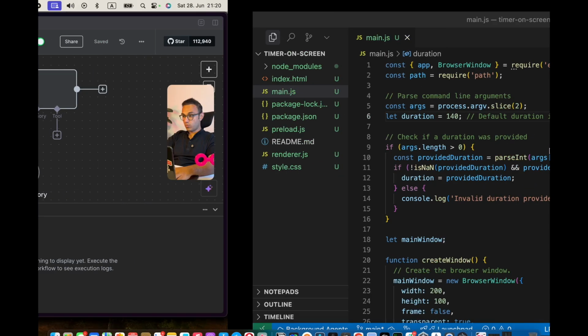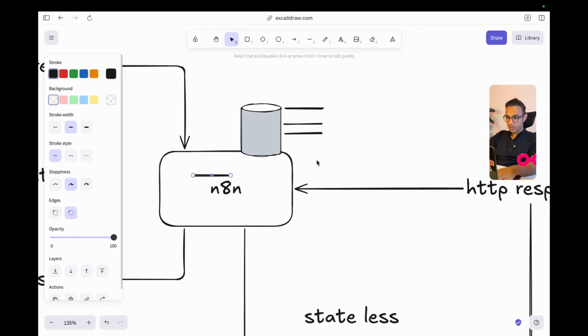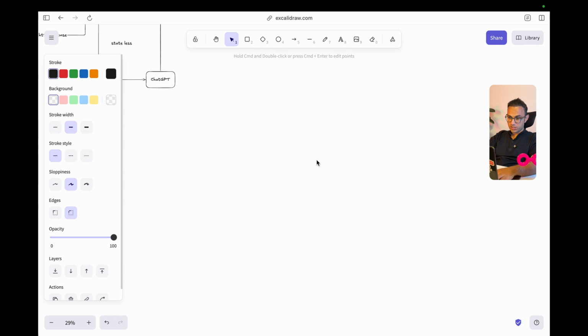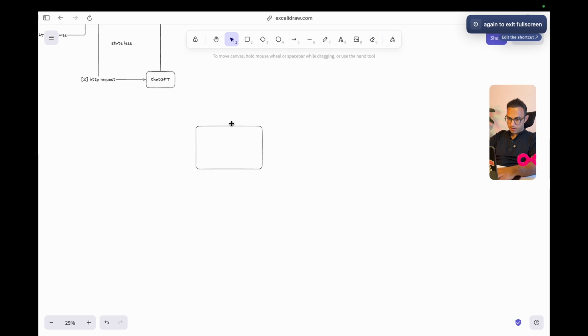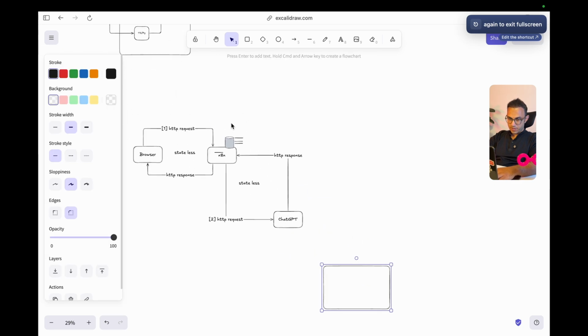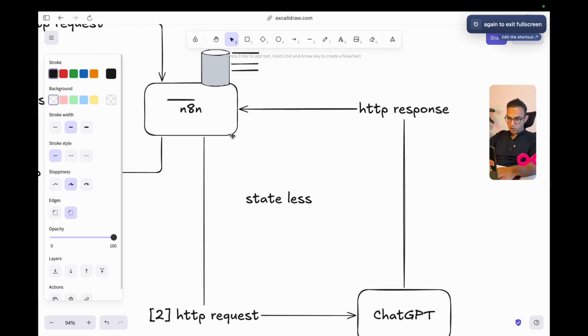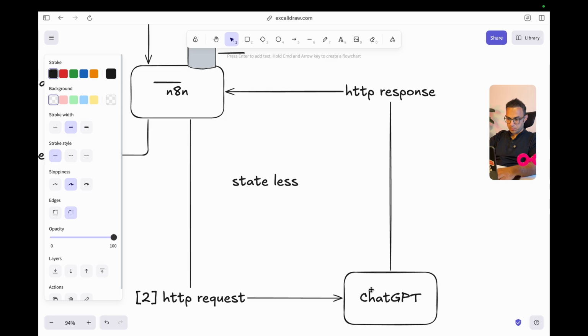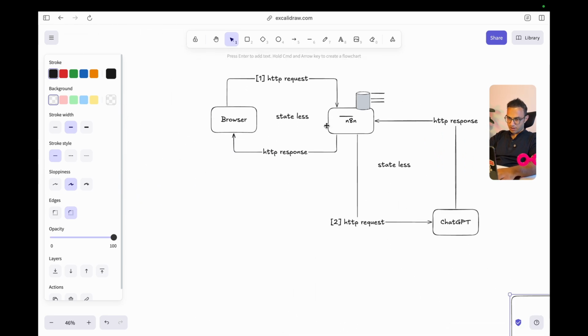So now the idea is that we're going to go to n8n. If you remember, we spoke about this: n8n is sending an HTTP request to ChatGPT, and ChatGPT is responding. But actually, n8n is receiving an HTTP request from our browser and sending back that response.